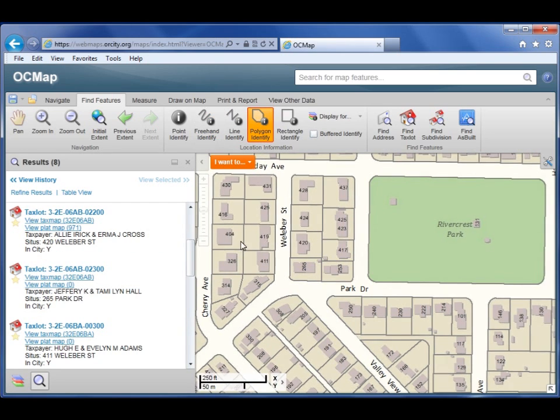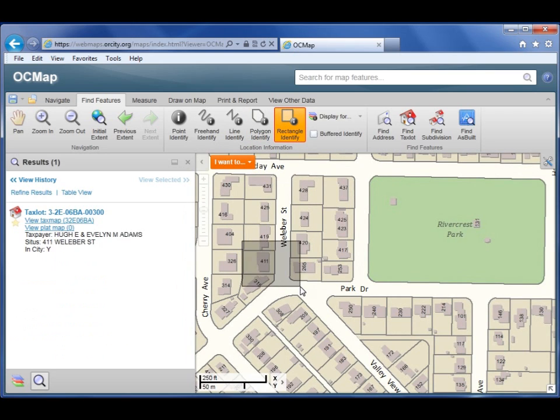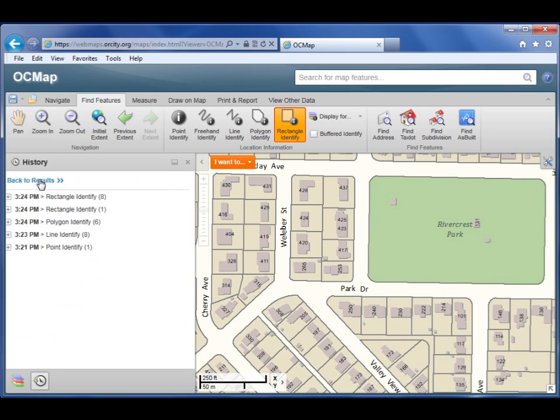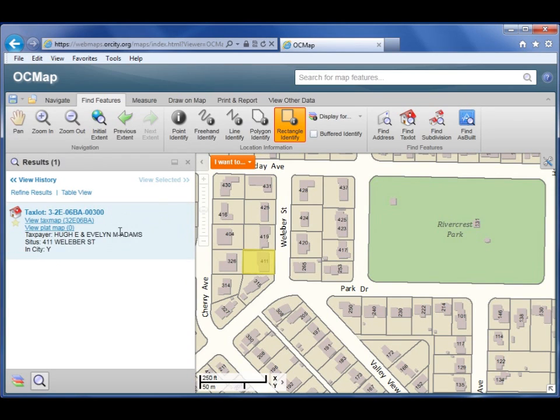Anyway, you can also do a polygon identify or rectangle identify. And again, in every case, it will just show you the results on the left-hand side. There's a View History tab here, and you can actually go back through time and view different results that you've gathered. So that can be kind of handy as well.